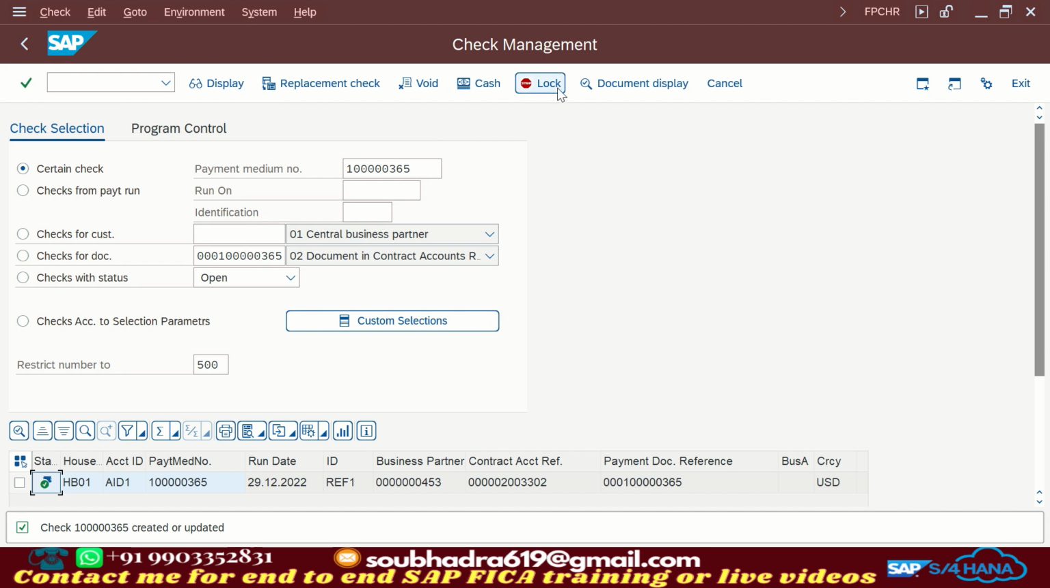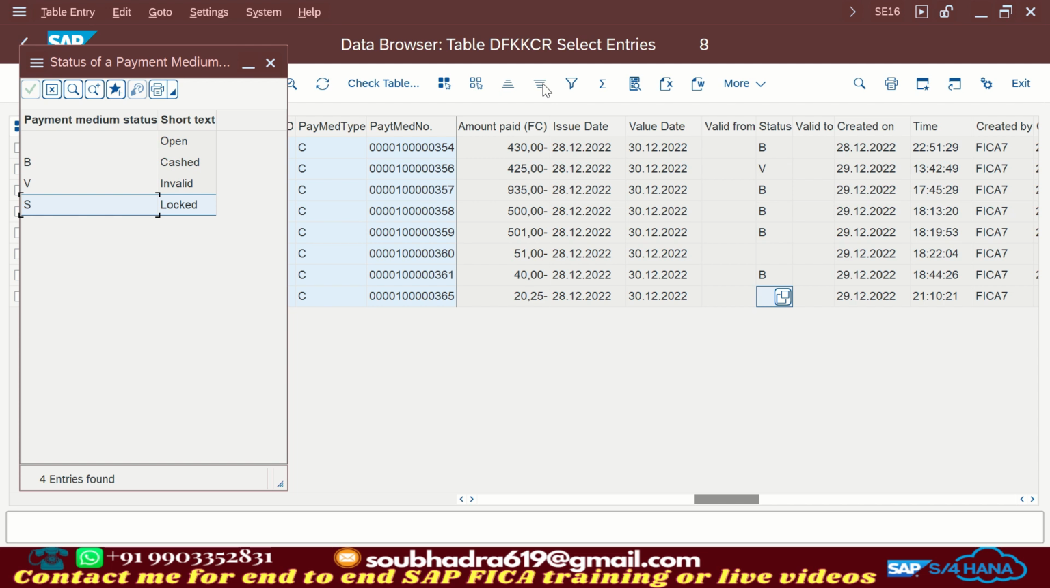If I go to see, you see a lock button. So request check lock. That means whenever I have issued the check, suppose some incorrect amount has been mentioned in the check, so I want to lock the check.